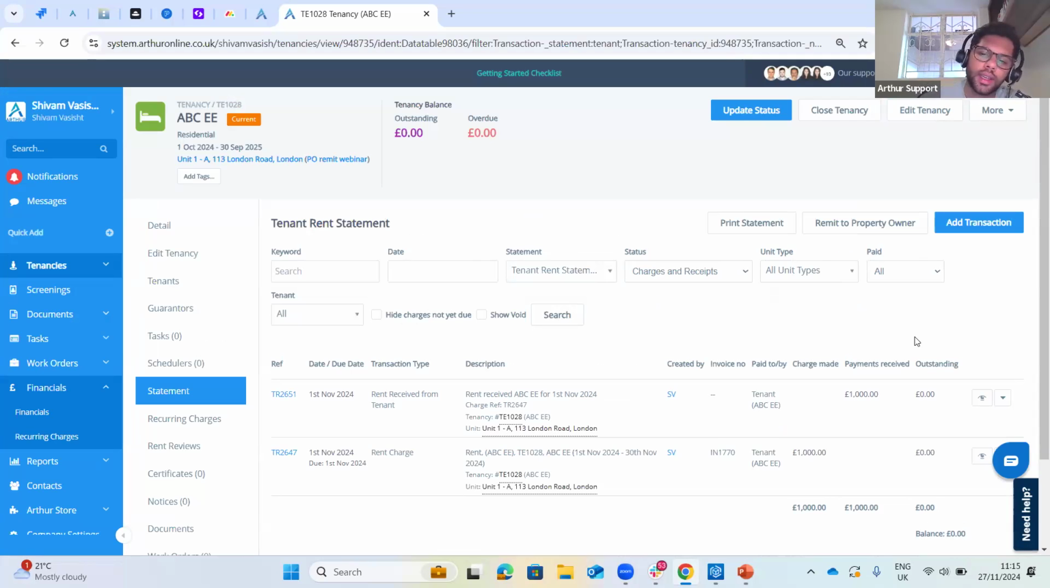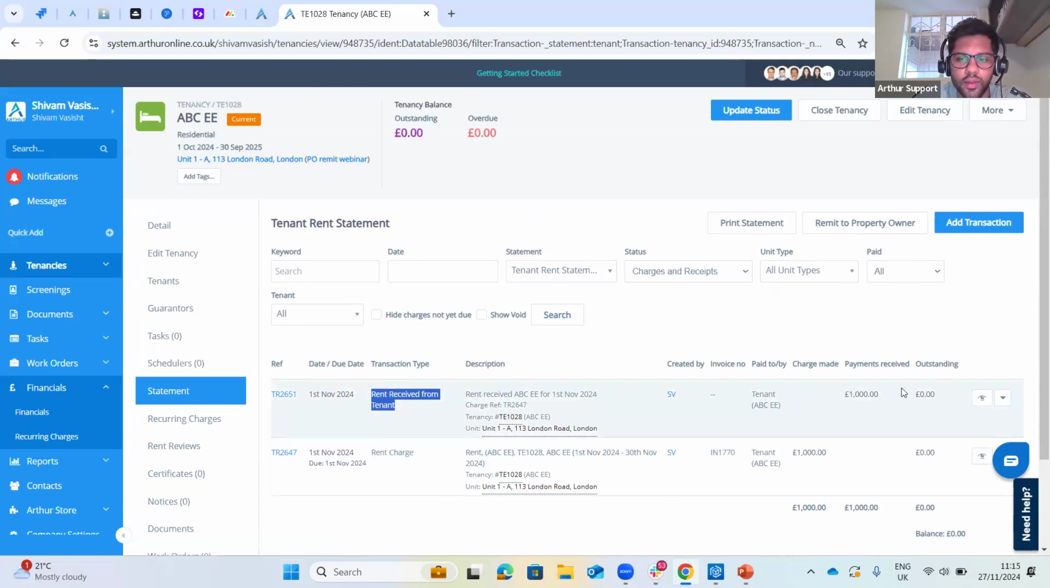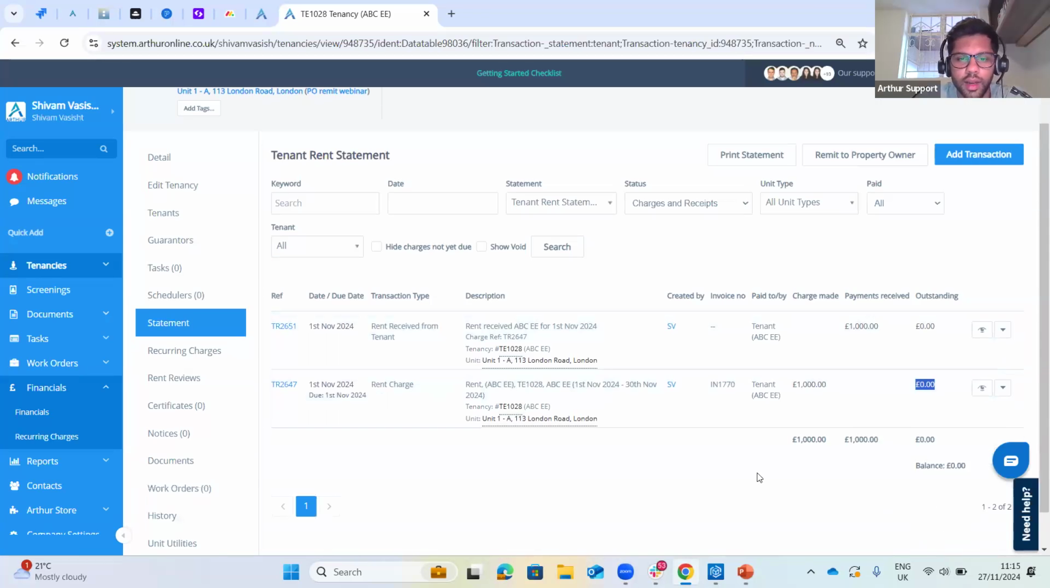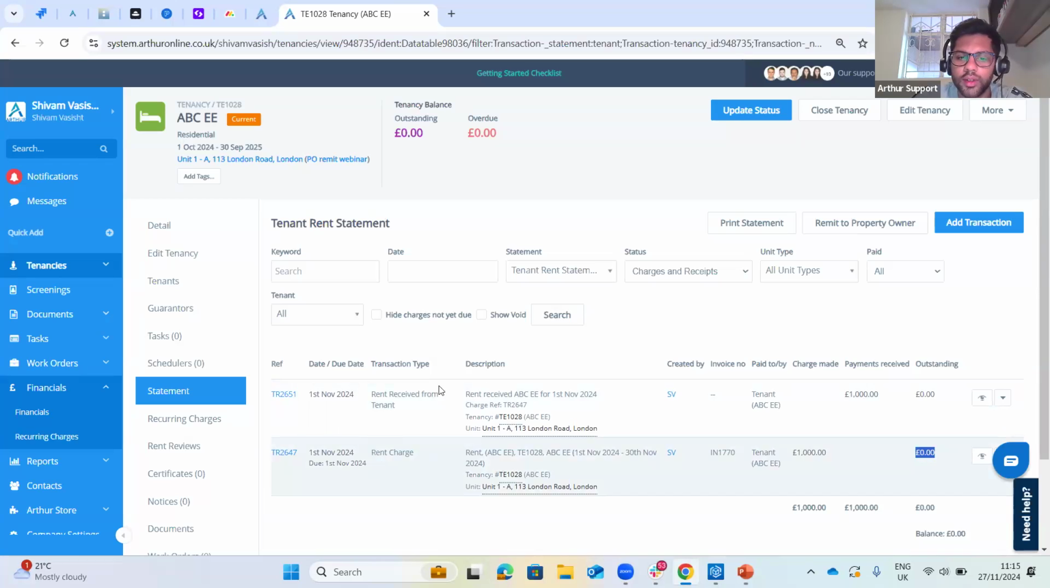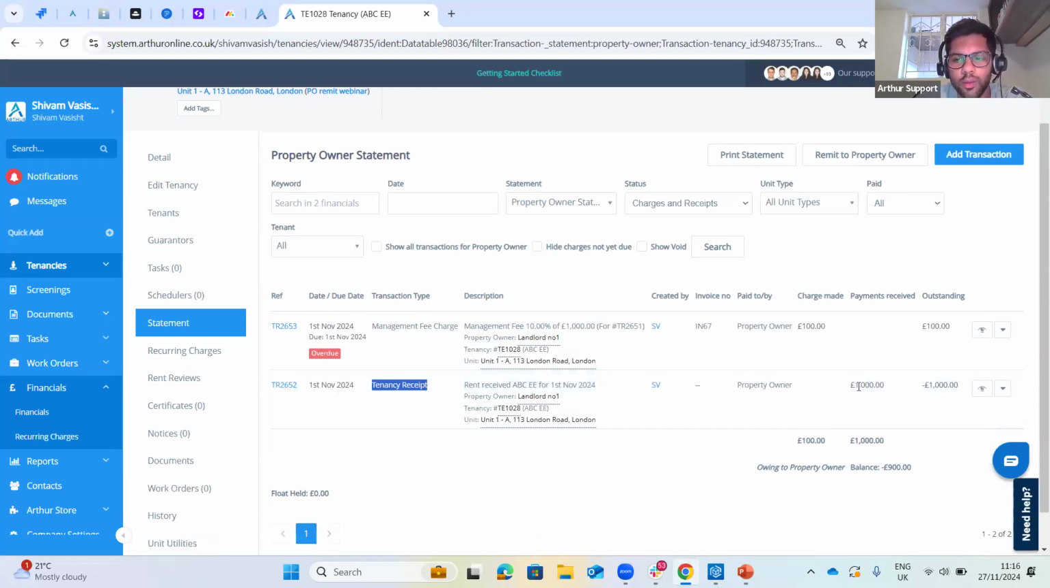So here we can now see by paying off this rent charge, a receipt has been generated on the tenant rent statement of £1,000. The balance owing from the tenant is zero because that charge has been paid off, so there's no outstanding amount. And like I said, once you pay off a rent charge, it creates a receipt on the tenant rent statement. But at the same time, Arthur will now also automatically create a receipt on the landlord statement here to show that £1,000 is now payable to the landlord.